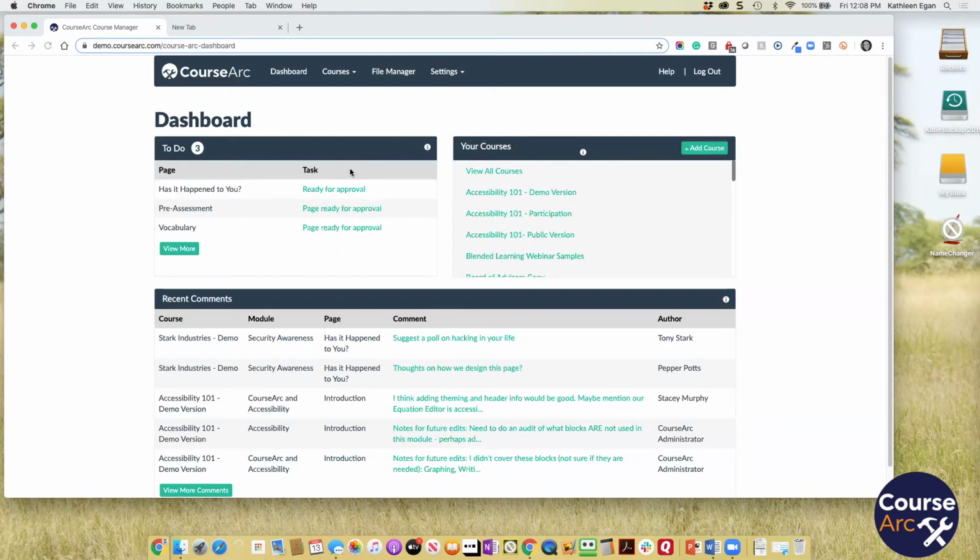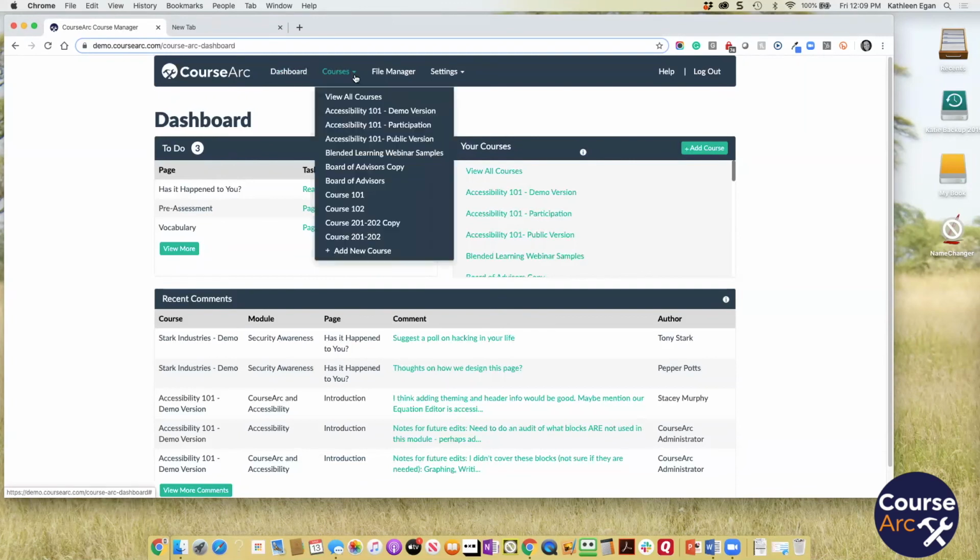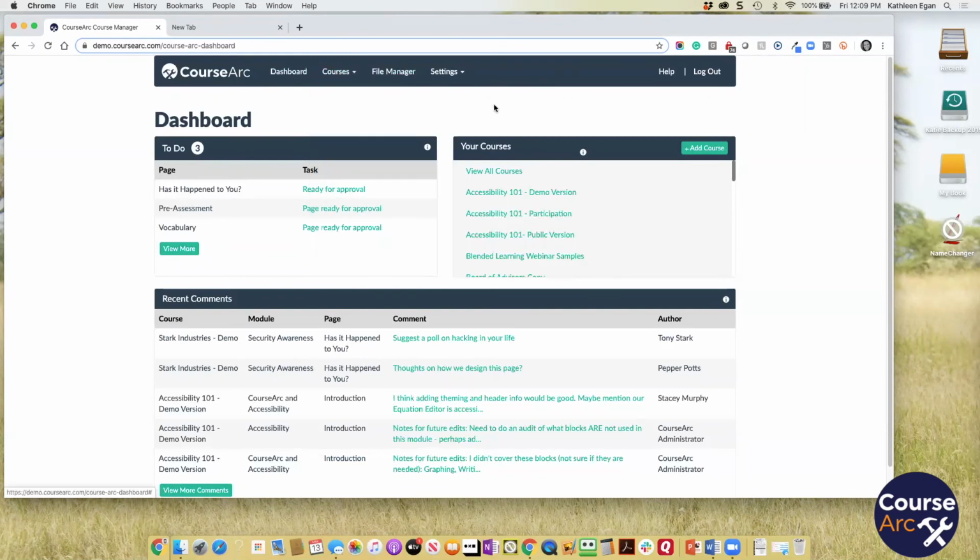Okay, so Tony has logged in to CourseArc, and what he's going to see as soon as he logs in is the dashboard view, which is what you see here. So what I want to do is talk about up at the top the different things that he's going to see. So again, dashboard, this is going to take Tony back to the dashboard at any point. He's going to be able to click into the course view, the course management view, so he can click on a specific course or go to view all courses and see that. We're going to do more about that later.